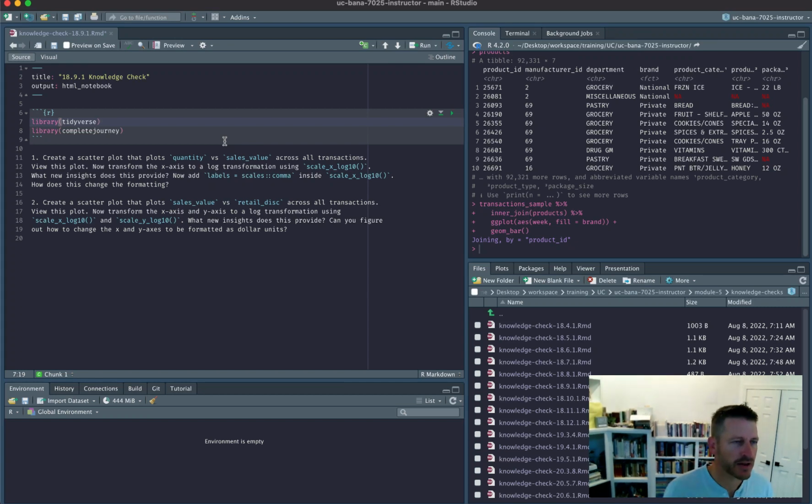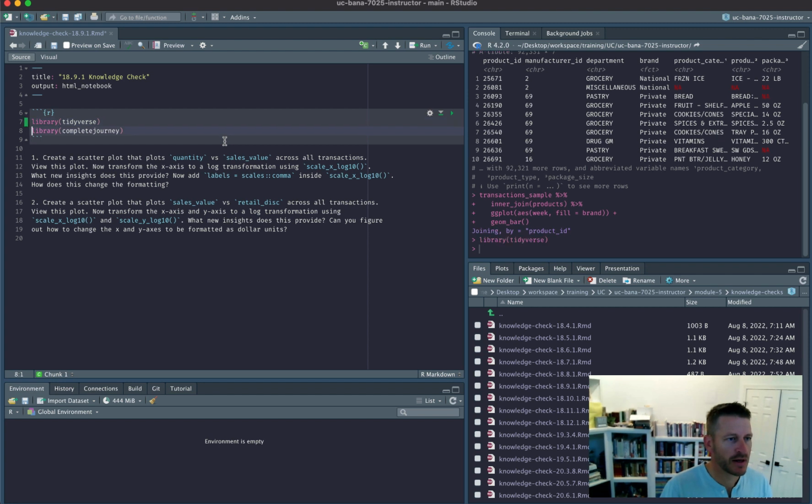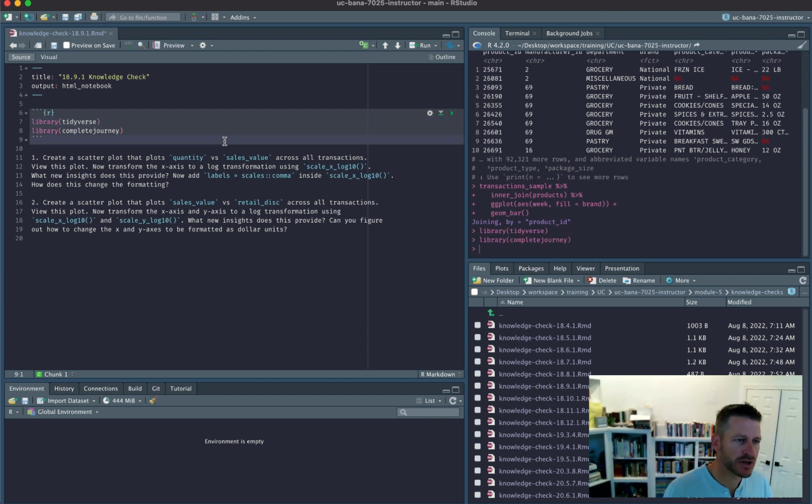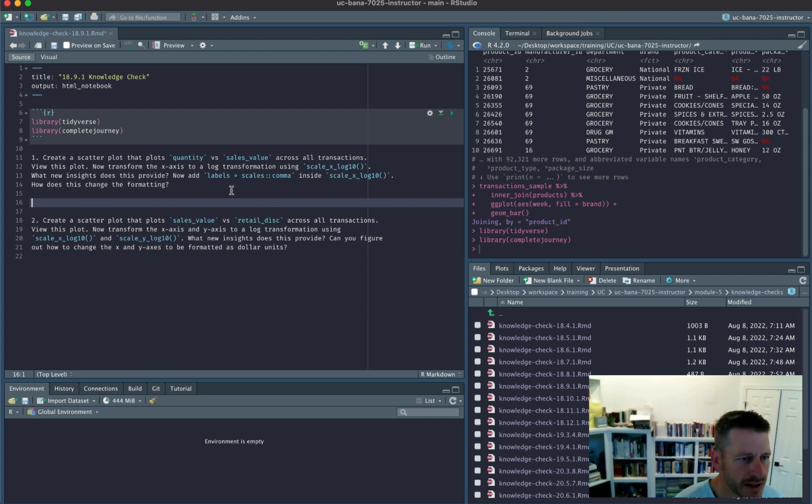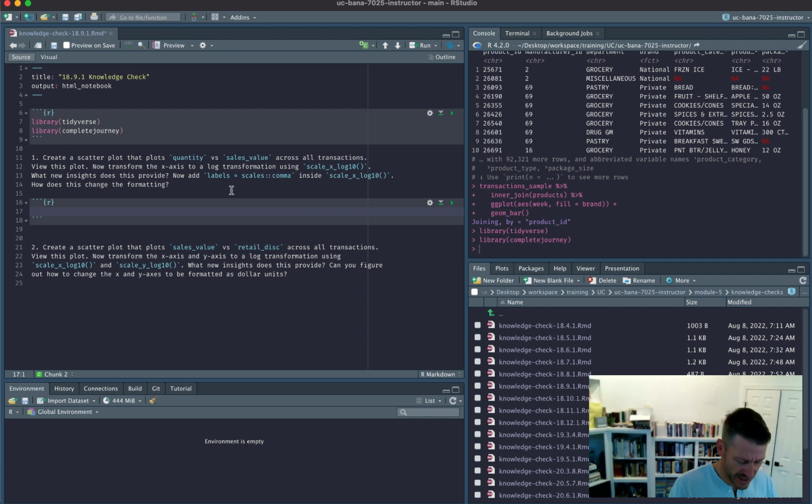All right, so we're going to look at knowledge check 18.9.1. Let's go ahead and load Tidyverse and completejourney. All right, number 1. It says create a scatter plot that plots quantity versus sales value across all transactions. Okay, so it doesn't look like we need to do any kind of joining here. We can just use the transaction sample data.